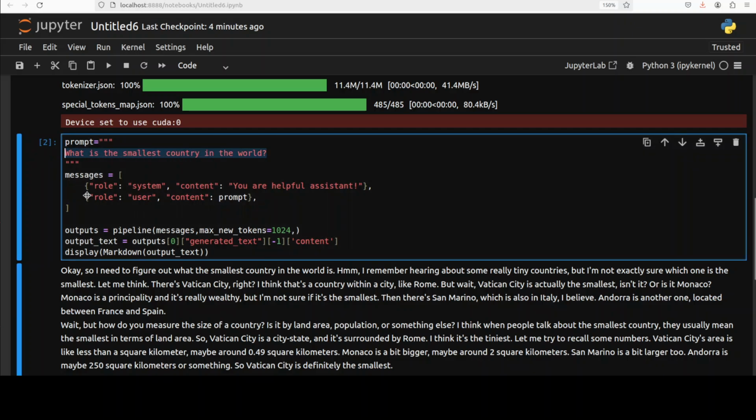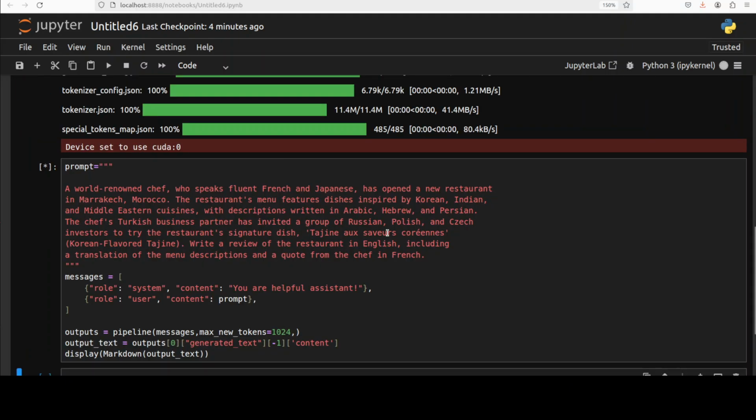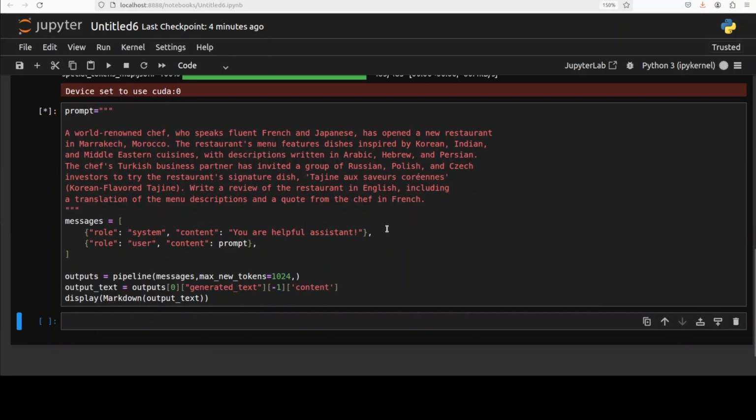Okay, so let's try out a multilinguality plus cultural nuances one. I will run it and I will then read the prompt. In this one, I'm asking it: a world-renowned chef who speaks fluent French and Japanese has opened a new restaurant in Marrakech, Morocco. The restaurant's menu features dishes inspired by Korean, Indian, and Middle Eastern cuisines, with descriptions written in Arabic, Hebrew, and Persian. The chef's Turkish business partner has invited a group of Russian, Polish, and Czech investors to try the restaurant's signature dish, which is some Korean-flavored tagine. And then the model needs to write a review of the restaurant in English, including a translation of the menu description and a quote from the chef in French. So we are trying to cover a lot of languages and cultural nuances here. Let's see how the model comes back. I should have increased the max new tokens, but anyway, let's see.